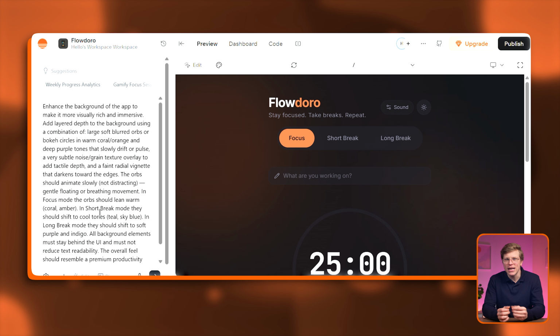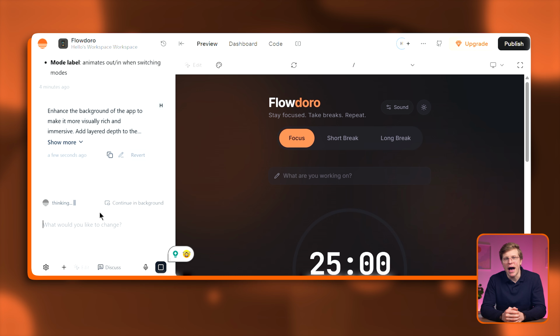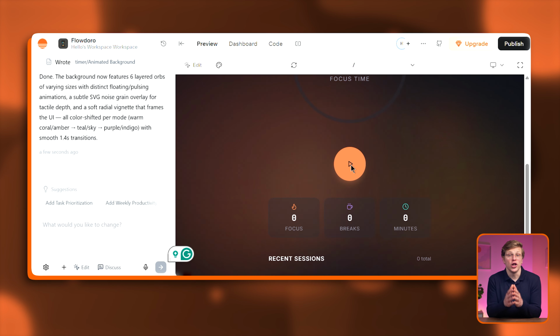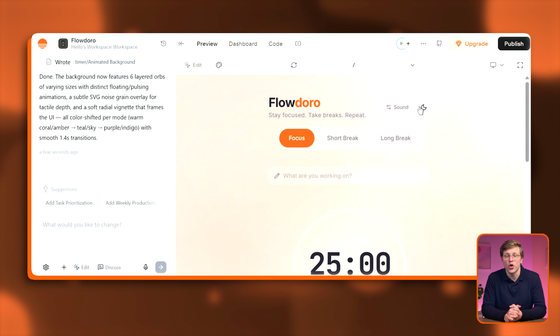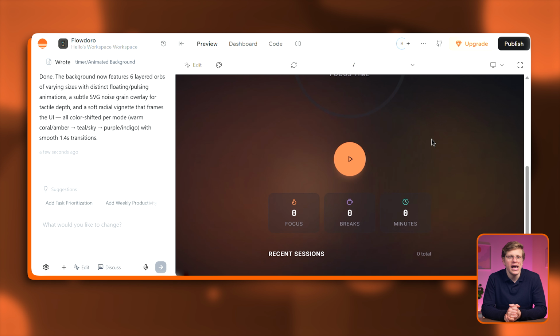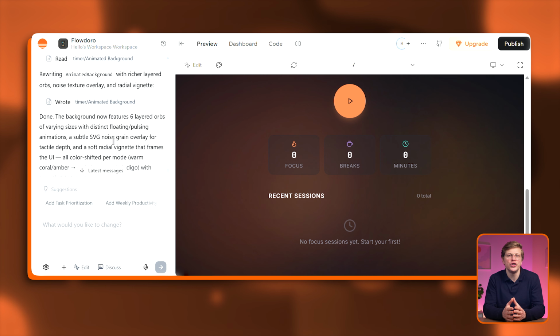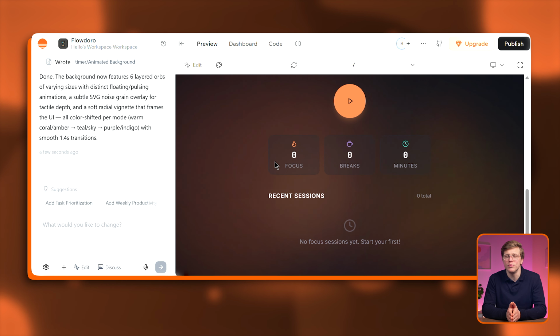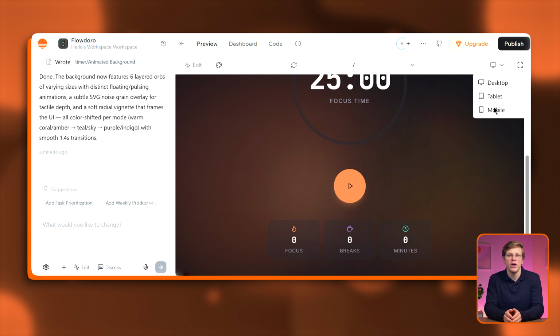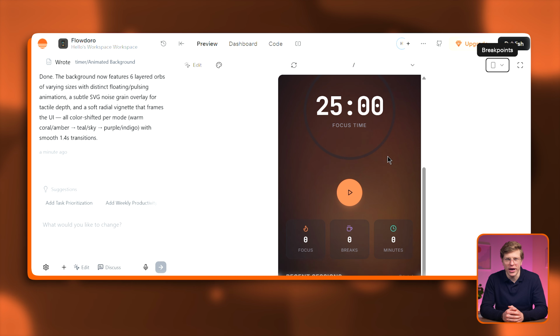So I ran a second prompt specifically targeting the background. I asked for layered depth, large, soft, blurred orbs in coral, orange and purple tones that slowly drift and pulse, a subtle grain texture overlay, and a faint vignette darkening toward the edges. The mood of each mode should come through in the background: warm tones for focus, cool for short break, deep purple for long break. And that second pass made a significant difference. The app now has a visual identity that feels intentional.